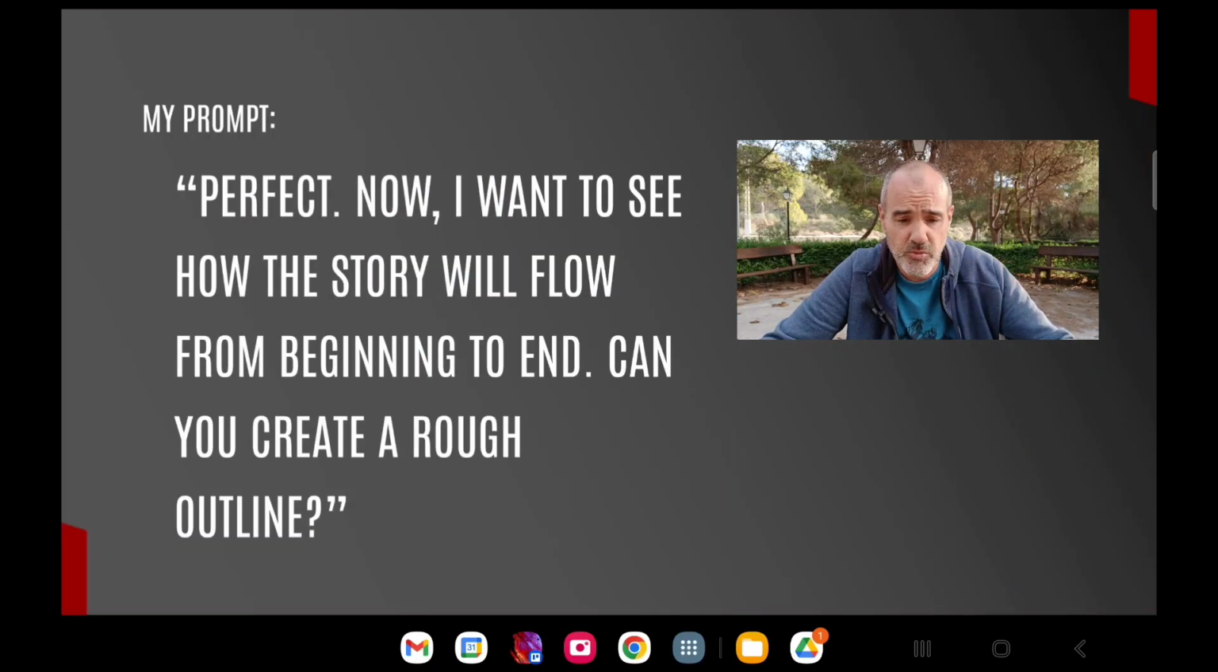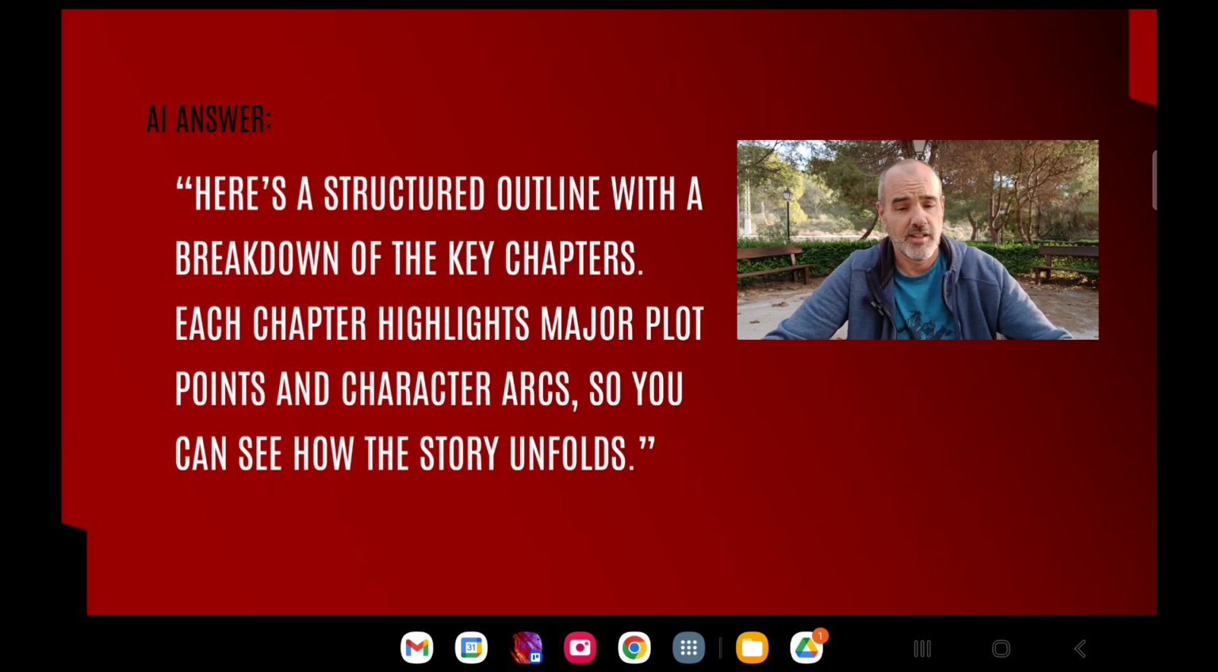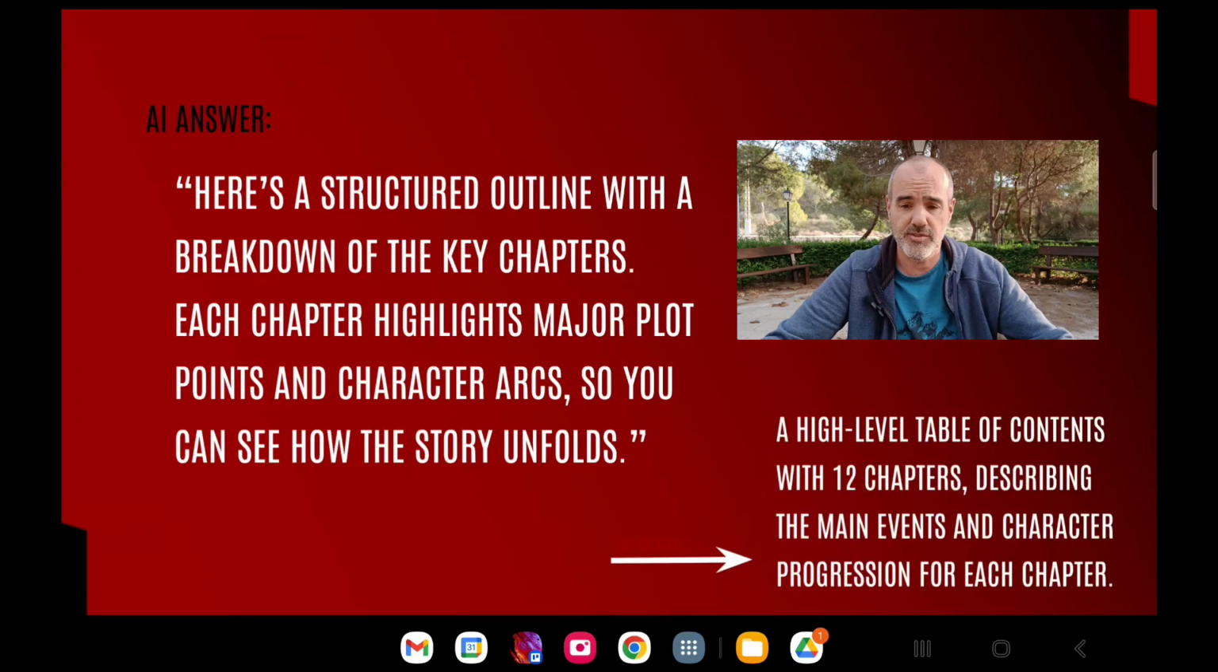Perfect. Now I want to see how the story will flow from beginning to end. Can you create a rough outline? "Here's a structured outline with a breakdown of the key chapters. Each chapter highlights major plot points and character arcs, so you can see how the story unfolds." And at that point, I had a high-level table of contents with 12 chapters describing the main events and character progression for each chapter. So basically the table of contents.